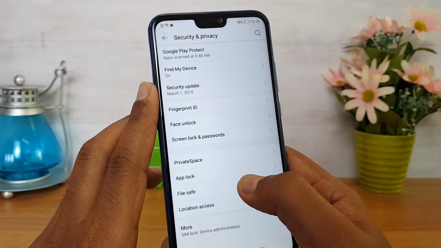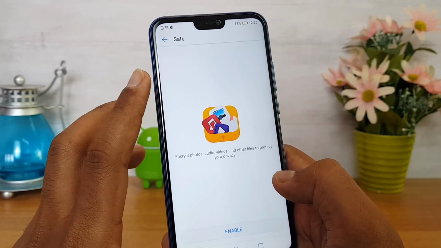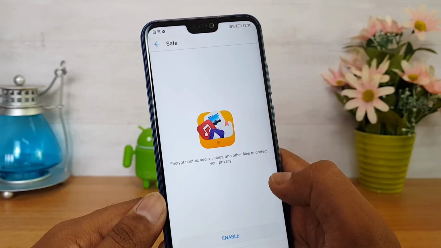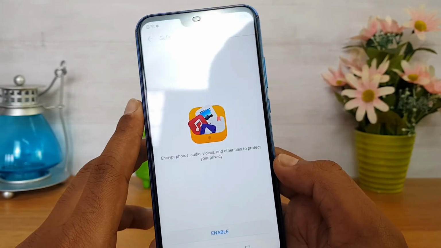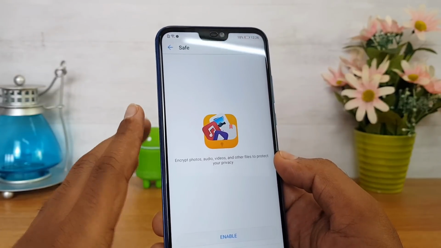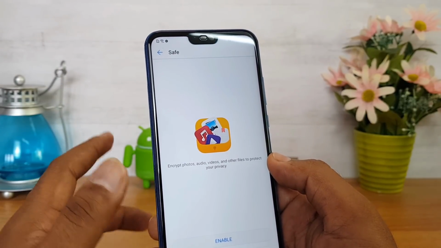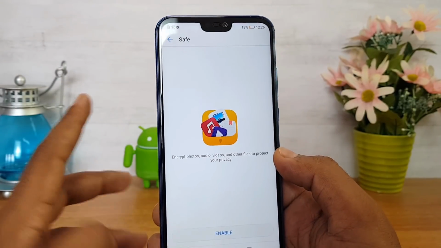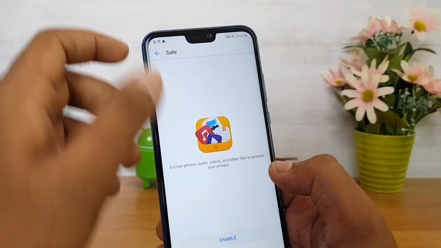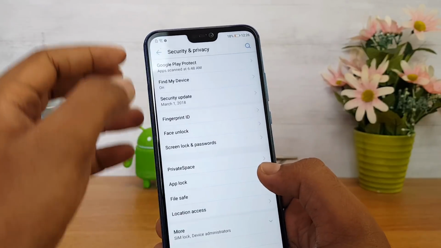Then there is the file safe option. File safe is basically an encrypted area where you can store your photos, audios, videos and other files and protect them, and unless you enter a password or pin, you cannot access the file safe. So basically it's a protected area for your files, and you can just enable it from here. So these are the options available in the security.